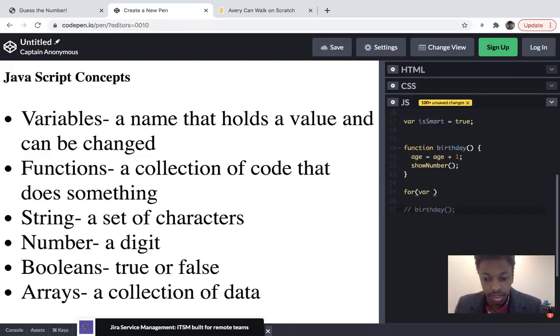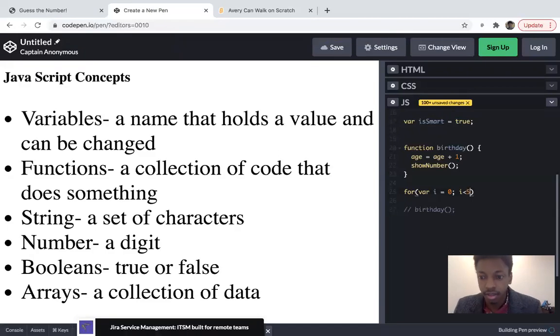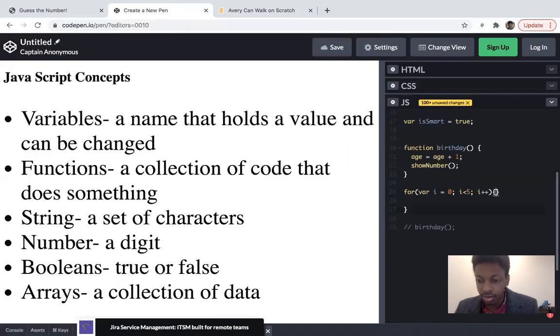For i equals 0, while i is less than 5, i plus plus. i plus plus just means increase i each time. All right, I forgot this. You definitely don't need to type this. I just want to show you what will happen.